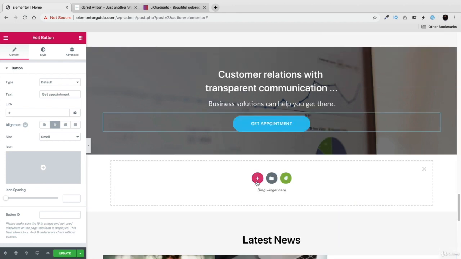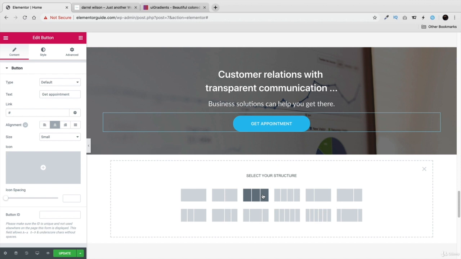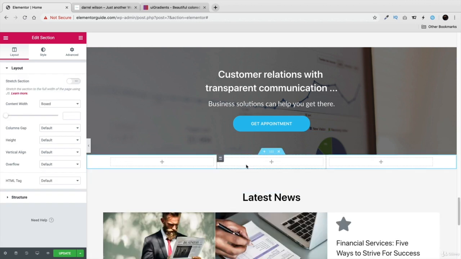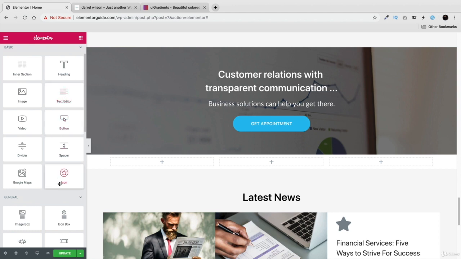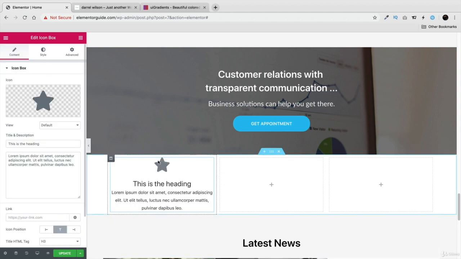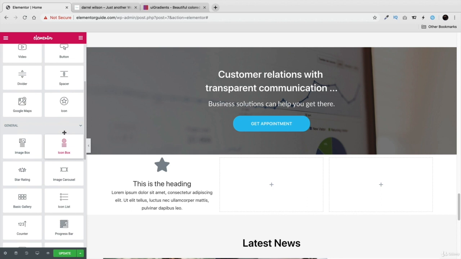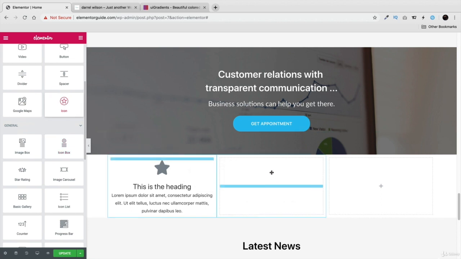And let's just say you don't want to use this, you don't want to use the templates, you don't want to use the blocks. You can click on this plus icon, say, all right, I want to make my own section and I want to make a 3-column row. So right here, I'll go ahead and take these and I'll just simply drag in an icon box and go back over here. I'll add in an icon.